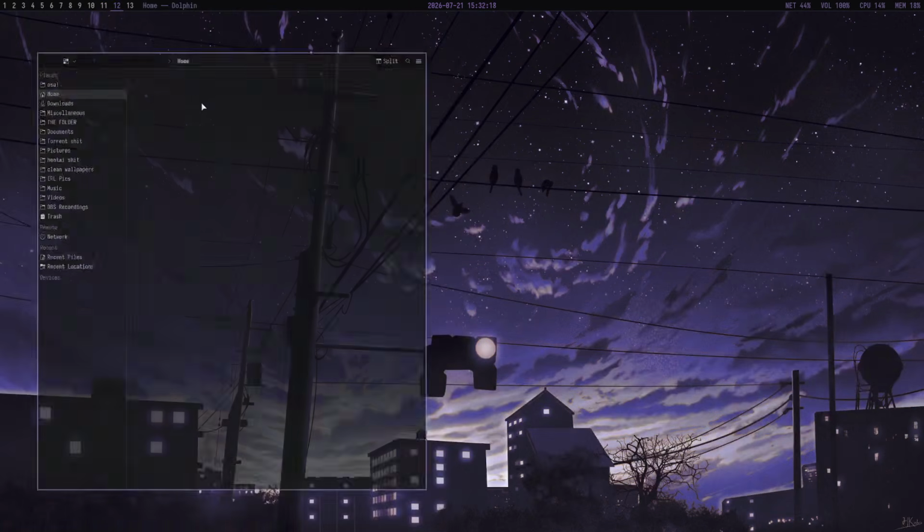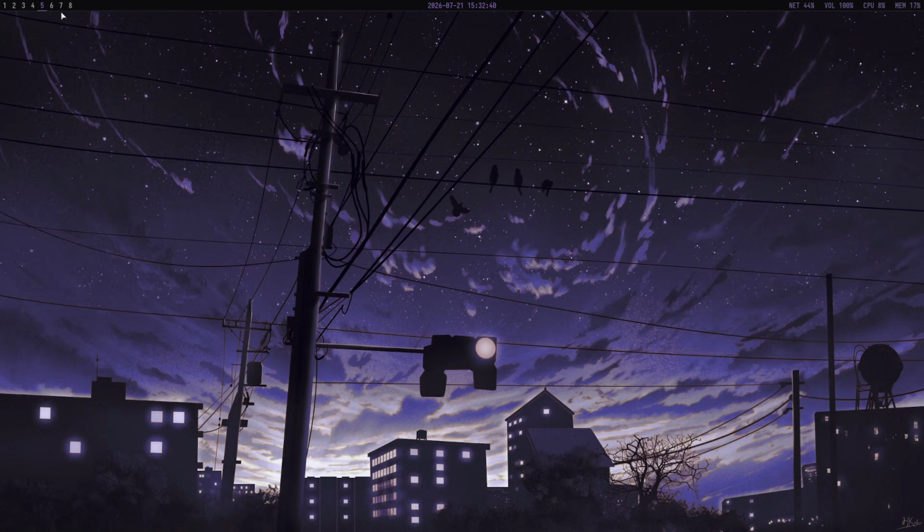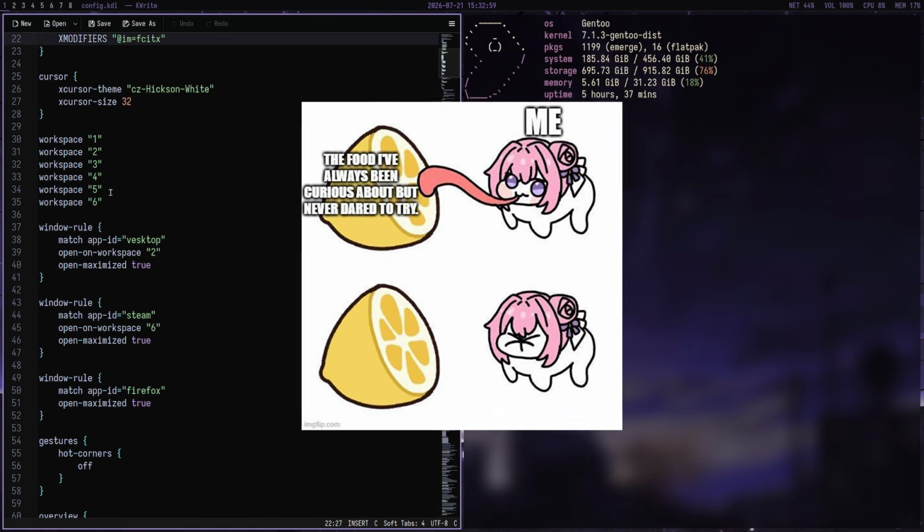I'm just now realizing, I thought the limit was 9. What? Okay, but yeah, you get the idea. Honestly, at this point, don't ask me why I've made the choices that I've made, because for half of them, I don't even know anymore.